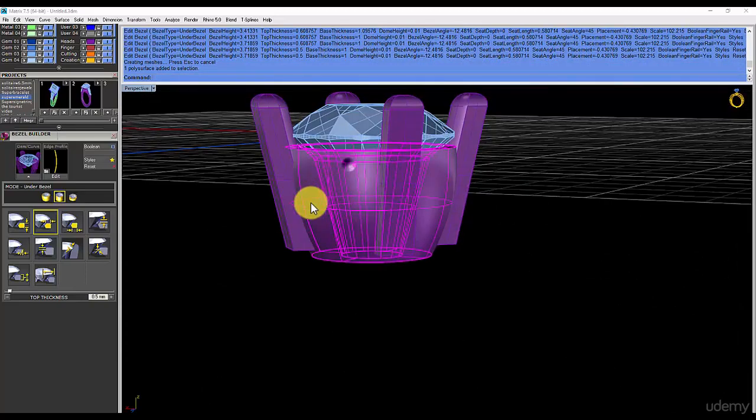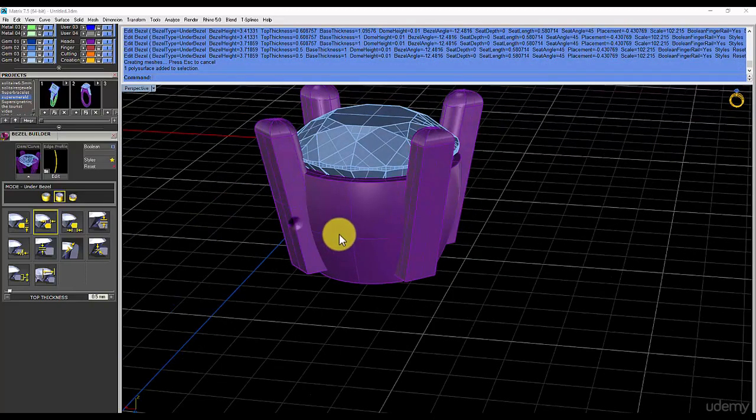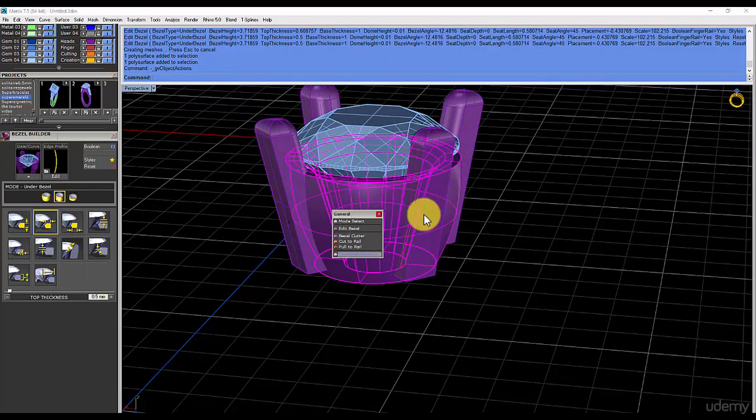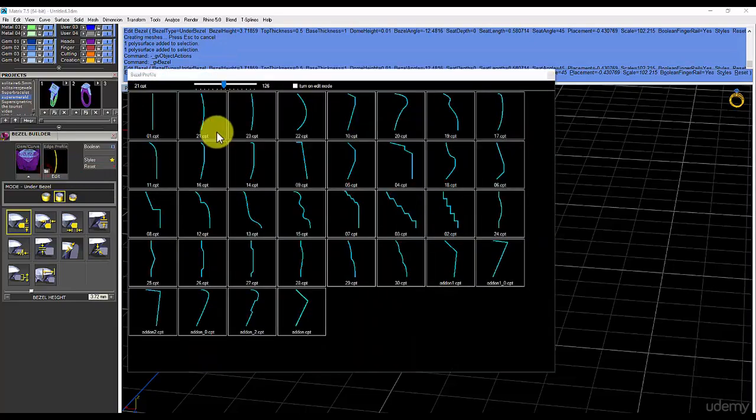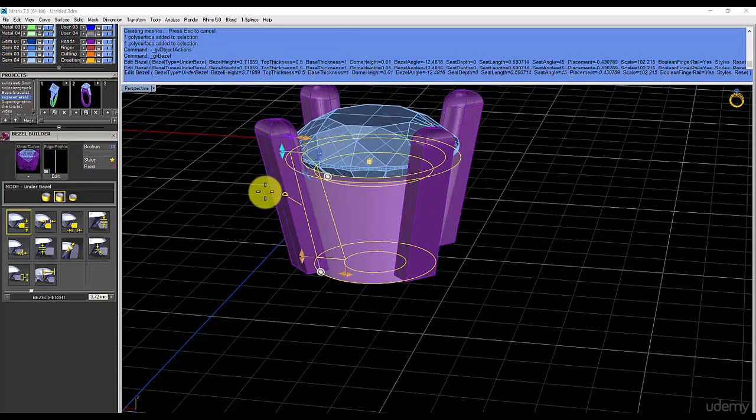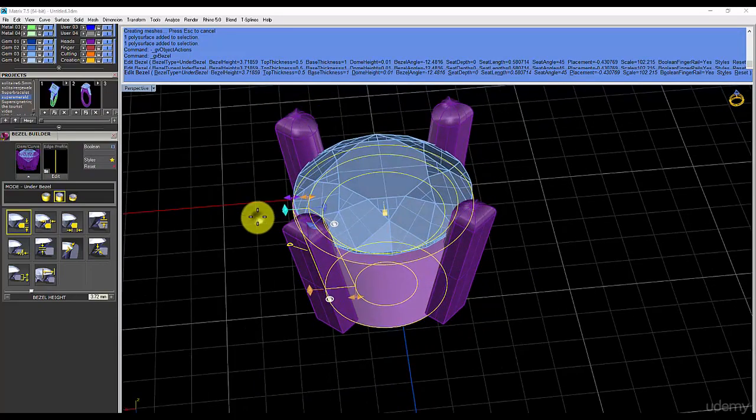Actually I don't like this, so the moment that you accept and you want to change it, just click on it, press F6, and edit bezel. You can always do this, you can always change it, unless you do a boolean union or boolean difference, but that's another thing. Just enter.